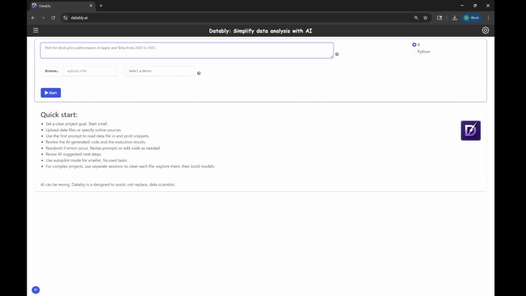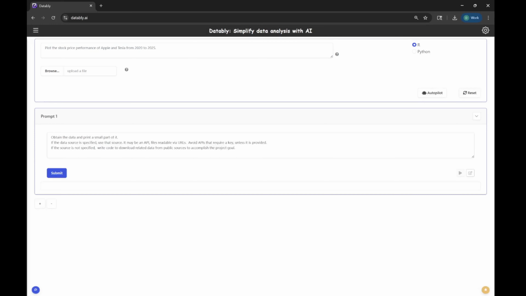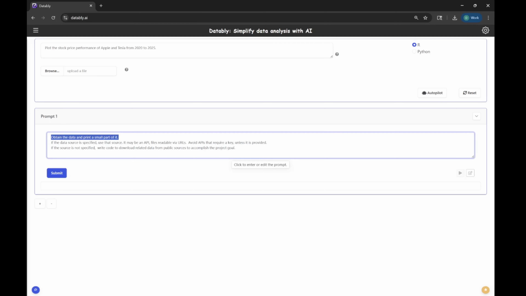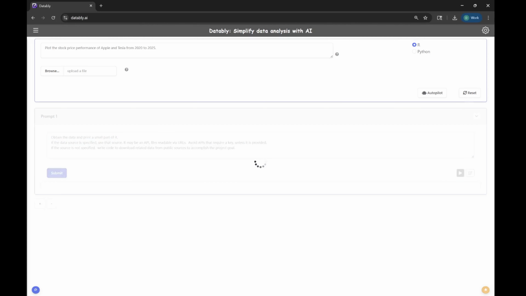For example, I'll type, plot the stock price performance of Apple and Tesla from 2020 to 2025. We didn't upload a file or pick a dataset. We're just giving a prompt. Now behind the scenes, Datably is going to try to get the data for us. This feature is still in preview mode, so it might not always work perfectly, but it's pretty powerful. If no data source is specified, the AI will try to write code to fetch the data from a public source. So let's hit start and see what happens.